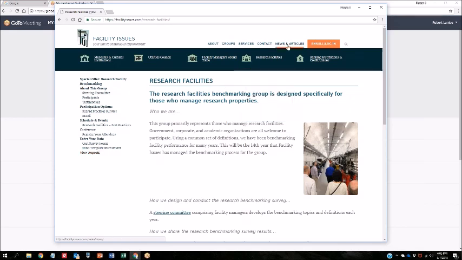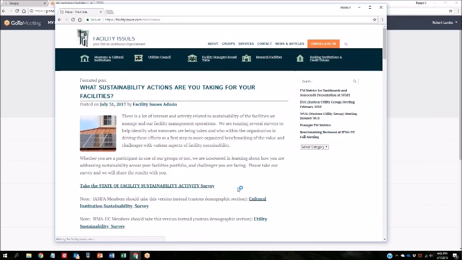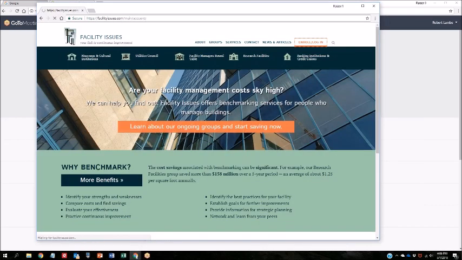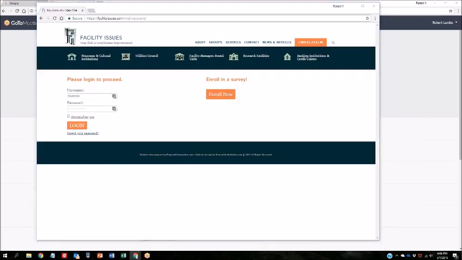I do want to note the news section will have some reference links, and that will be where I put so many instructions and whatnot, so you can scroll down. Also, if you want just general information on benchmarking, that's further down the page. We've got some reference materials that you can use with your folks internally. So I'm going to log in as a test user in the research group.